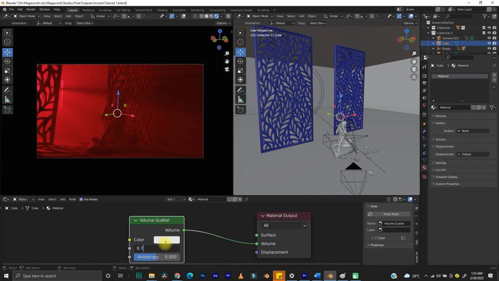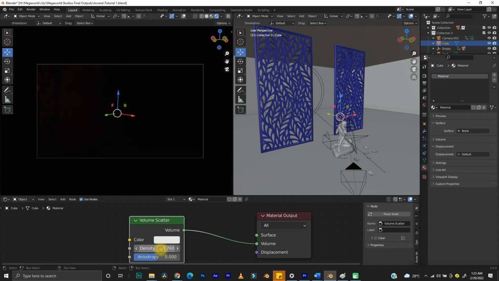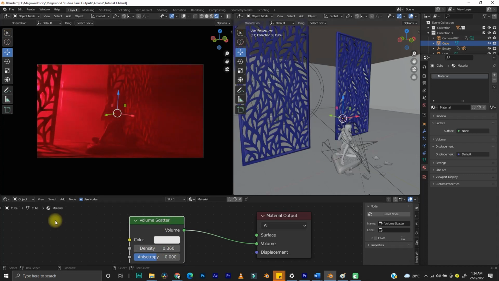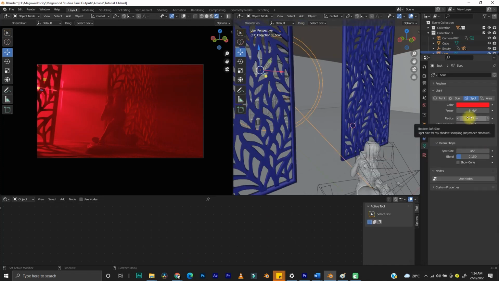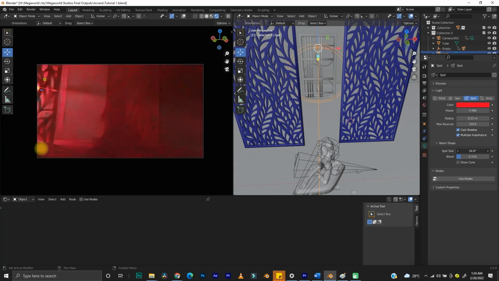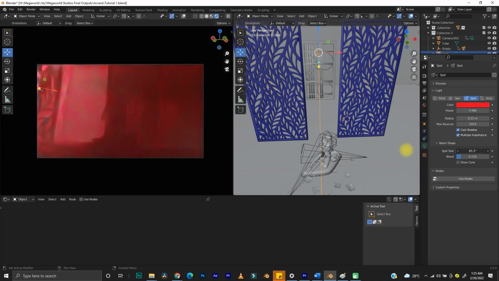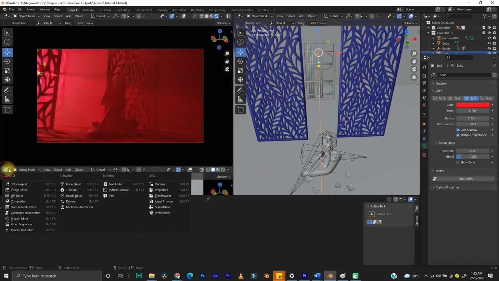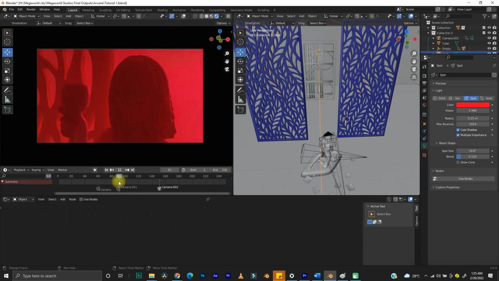So just play around. Try playing around until you find what is best. It's all about experimentation, playing with the density.